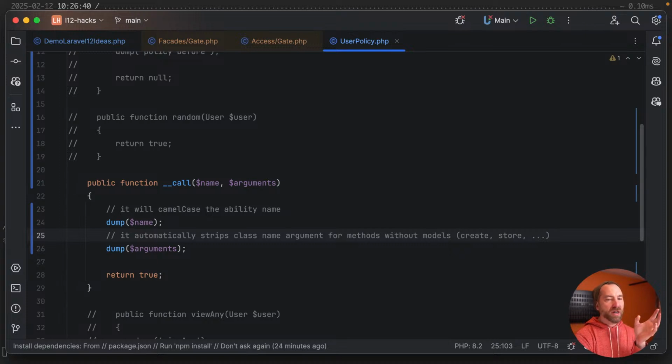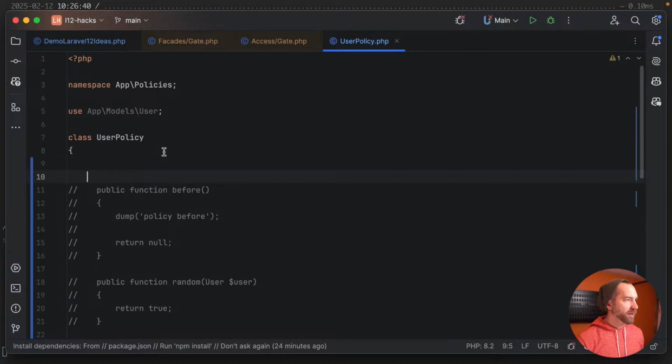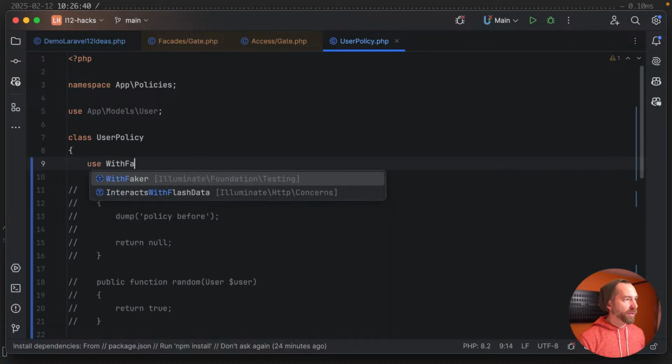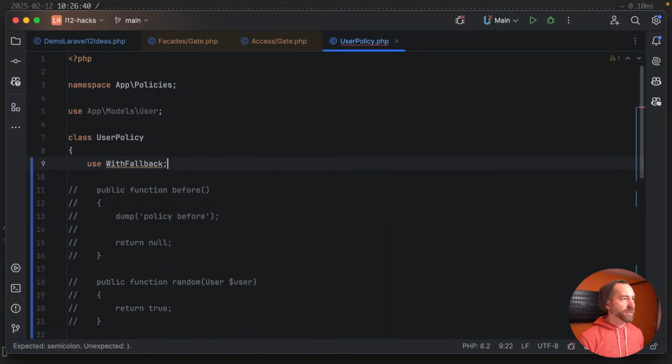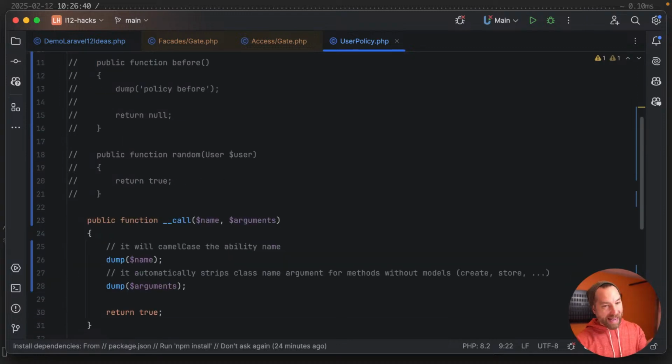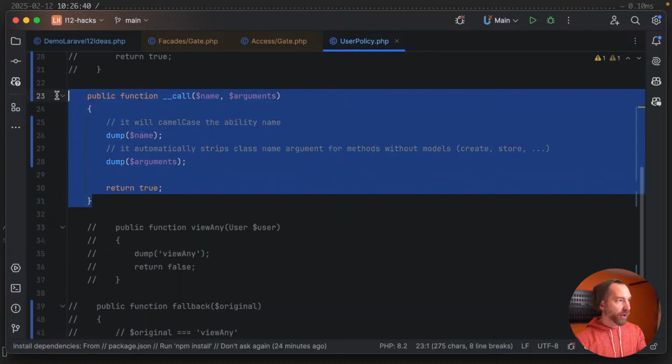So if you were gonna build fallback and put it in a package, here's what you'd do. You'd have a trait that you added to your policies that says something like use with fallback, right? So up here I would say something like use with fallback. Whoops. And inside of that trait, I would put in call.